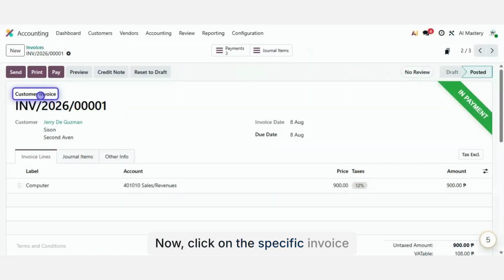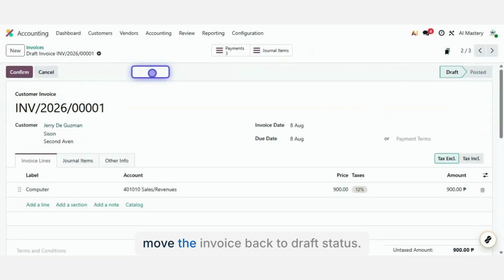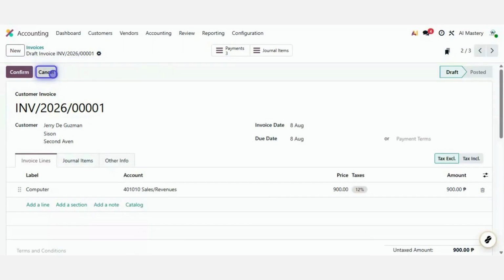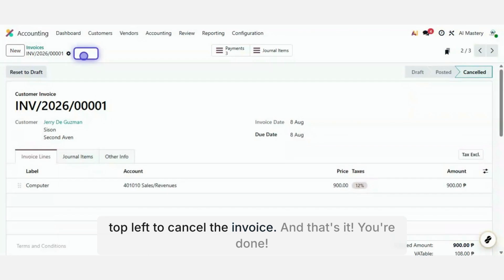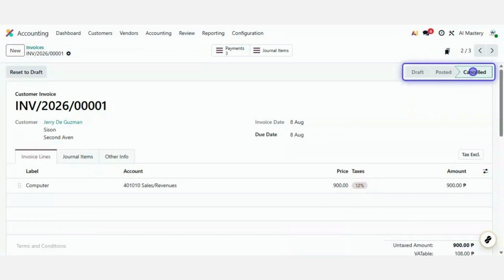Now, click on the specific invoice you want to cancel to open it up. At the top, click on Reset to Draft to move the invoice back to draft status. Finally, click on Cancel at the top left to cancel the invoice. And that's it. You're done.